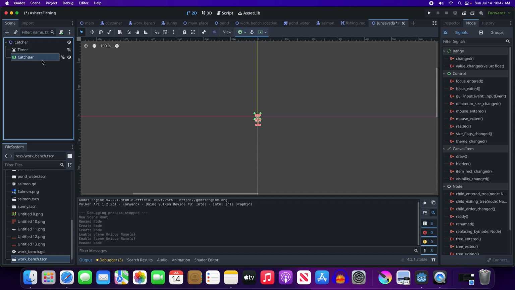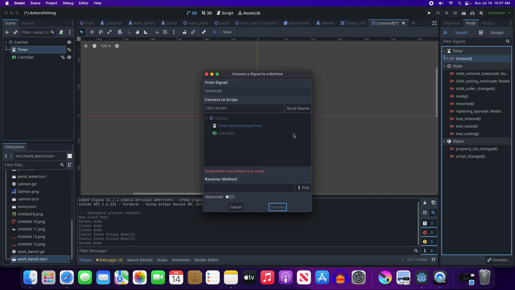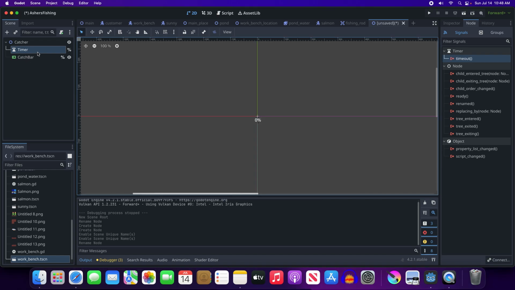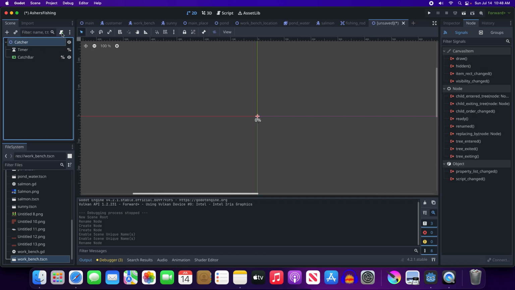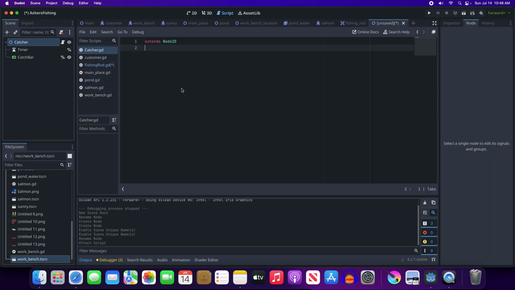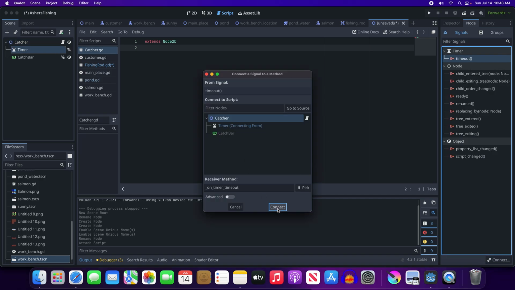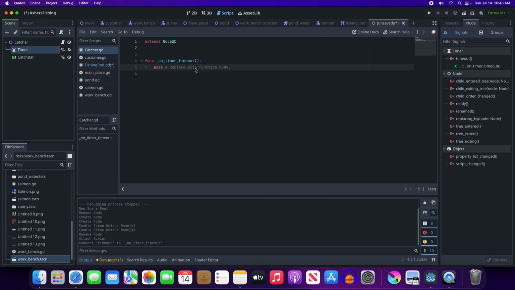Okay, so we have all this, and they're both accessible, and we want to say, let's see, the timer. We want timeout. 3 seconds is going to be the time. Okay, so this needs to have a script, and we're calling it catcher. Okay, and now when we go to the timer, we can connect timeout to the script. So when the timer times out, such and such is going to happen.